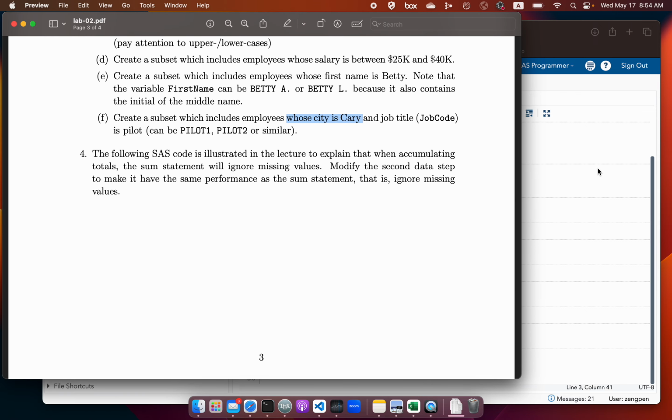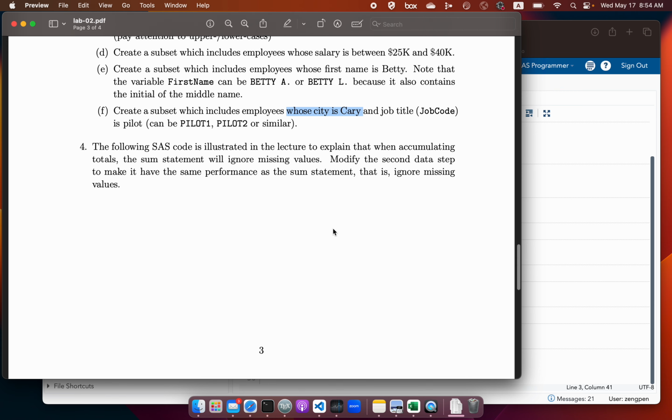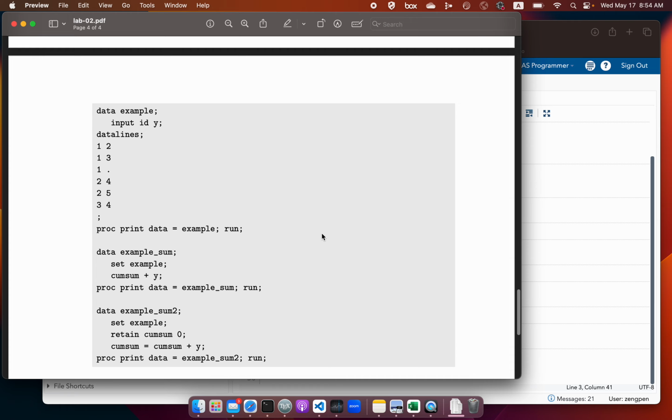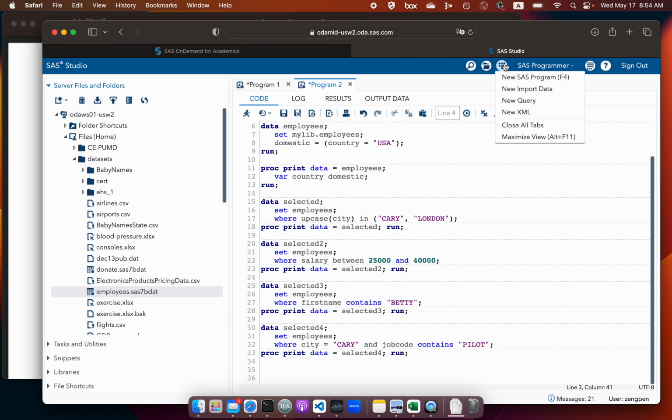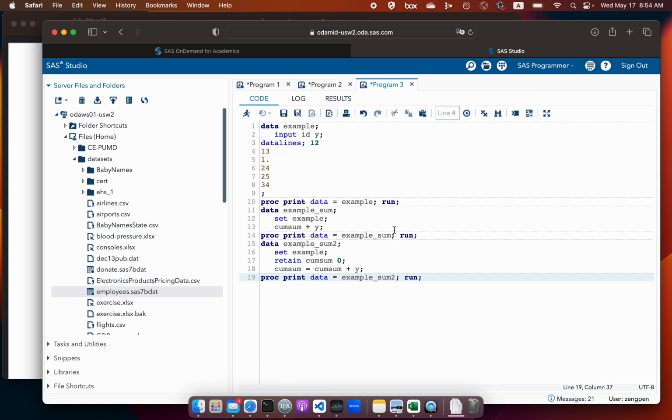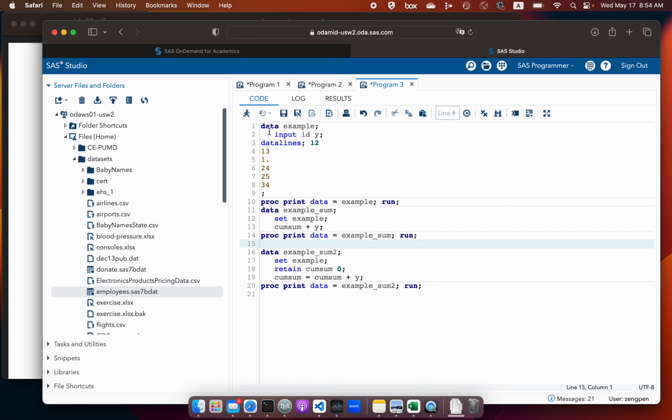Question 4. The following SAS code is illustrated in the lecture to explain that when accumulating totals, the sum statement will ignore missing values. So modify the second data step to make it have the same performance as the sum statement. Yeah, so that is, ignore missing values. So let's copy this part to SAS. Let's try to run it.